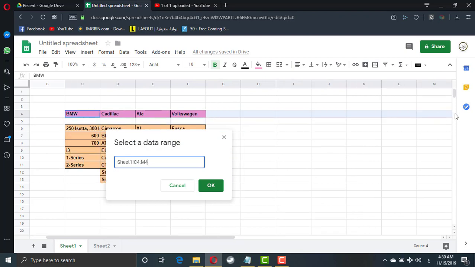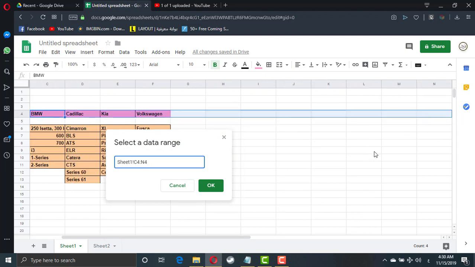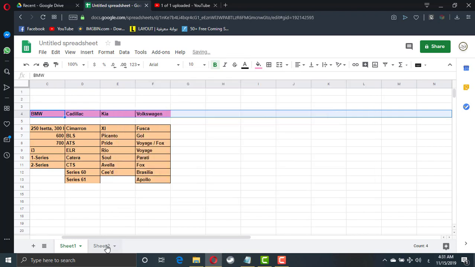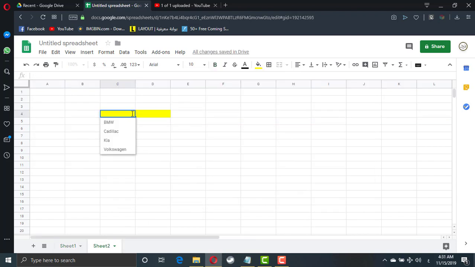I can select as many blank cells as I need, because Google Sheets will automatically remove the blank cells. So now I have a list for Kia, Cadillac, BMW, and Volkswagen.